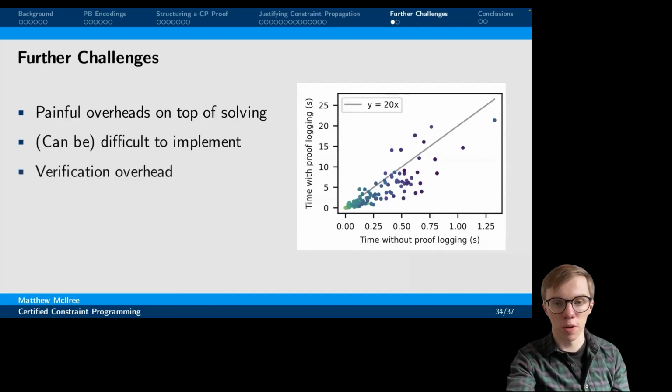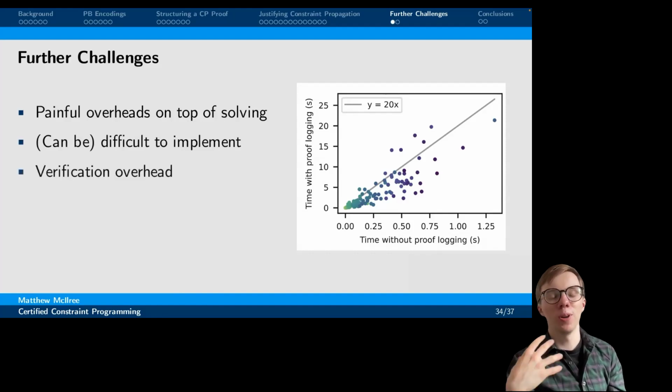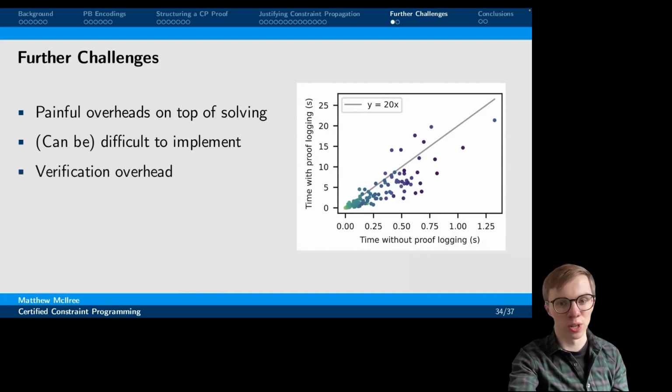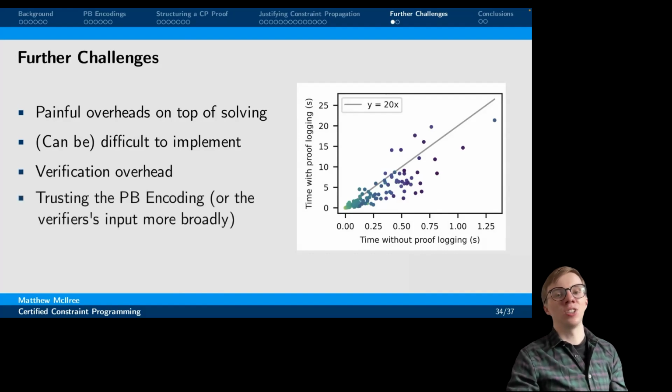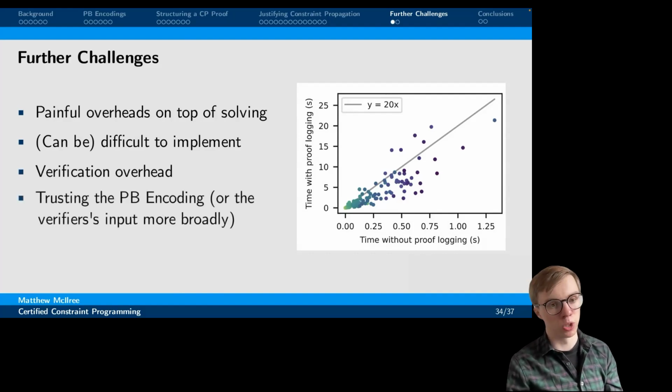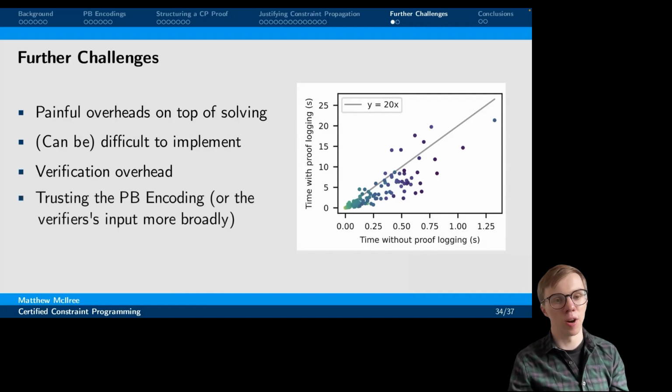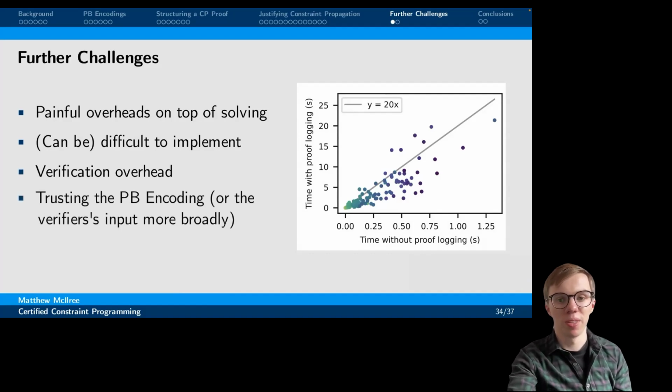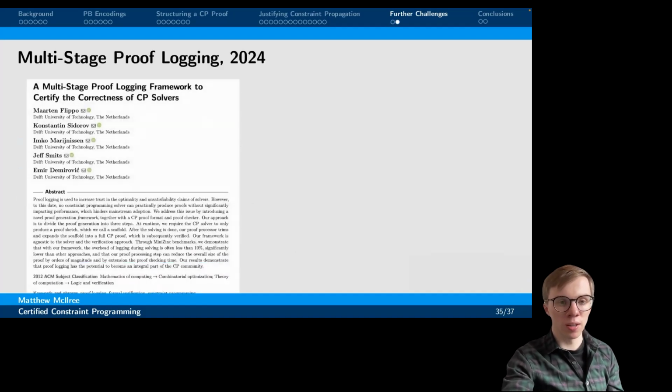There are obviously questions about verification overhead. From my point of view, that's somebody else's problem, but it's certainly something that we need to think about in order to get wider adoption of proof logging. And as I said, you could argue the Achilles heel of this approach is trusting the PB encoding or the verifier's input more broadly.